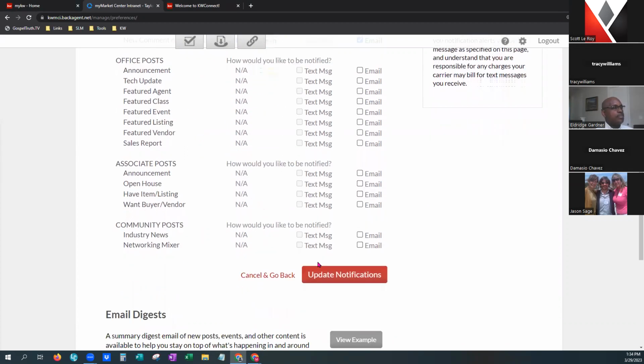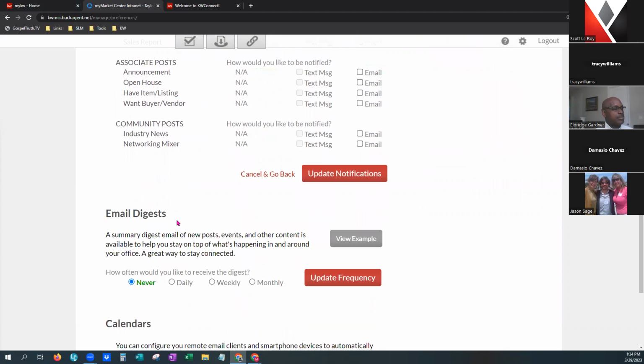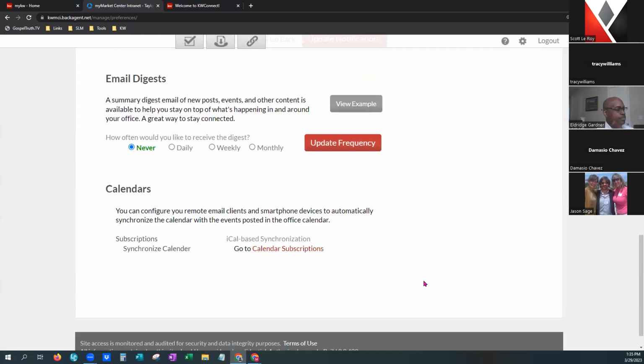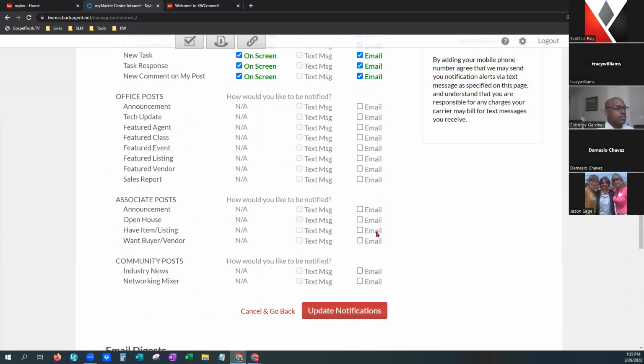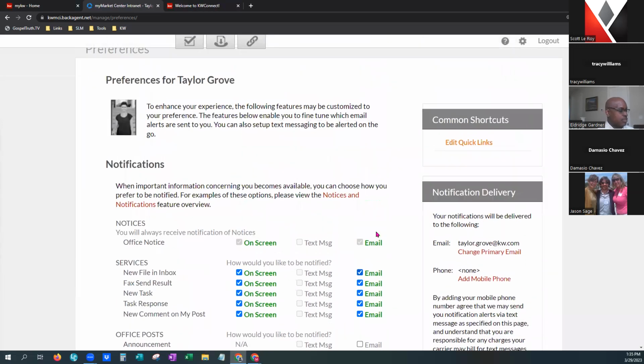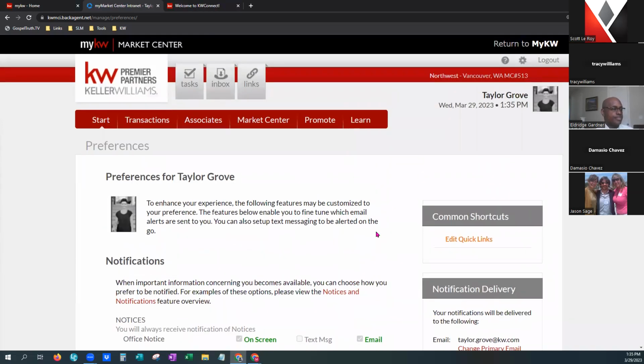And then if you come down right here to email digest, this is your daily digest that goes out from your market center if they're using this platform, and you can choose how often you want to receive those and update your frequency here at the bottom. Your calendars as well. This tells you what calendar subscriptions you have. And it's very similar to what we were looking at just a moment ago.